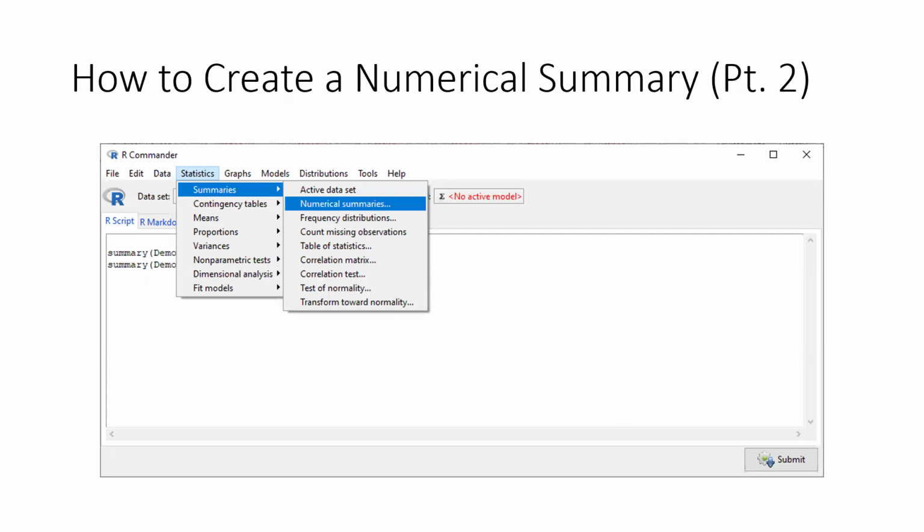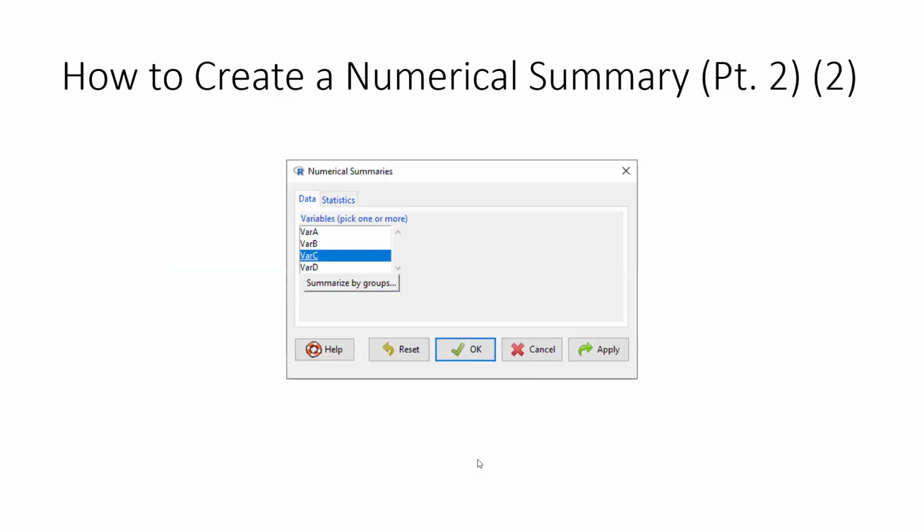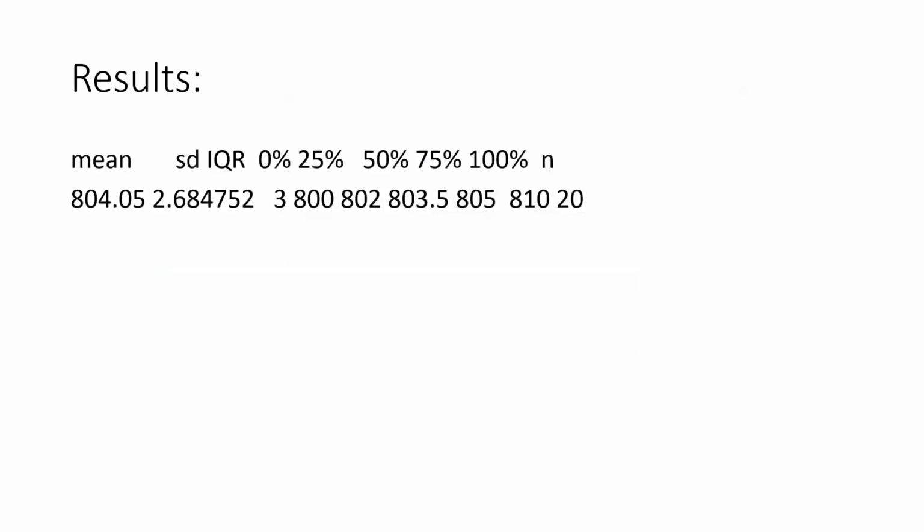So now let's do another sort of numerical summary. In this case, we're going to go to Statistics, Summaries, Numerical Summaries, and we're going to just choose one variable that we're interested in. We'll choose variable C, and we'll click OK. And this provides us with the mean, the standard deviation, the interquartile range, and then the various percentiles.